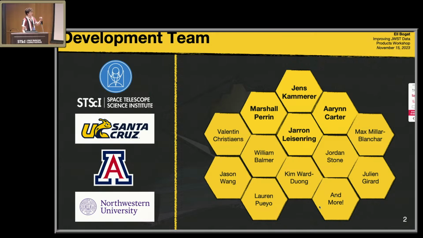And shout out to Aaron Carter for the slide design. I hope y'all aren't tired of yellow hexagons. But I would like to preface this talk with a caveat that I am not actually a developer of SpaceClip. I am giving this talk on behalf of the developers, many of which are based here at the Institute. Jens Kammerer, Marshall Perrin are based here, and Aaron Carter and Jaron Leisenring are at Arizona and Santa Cruz. I swapped the order. But they are the heavy hitters with this project.